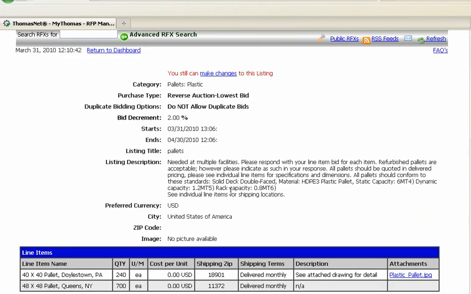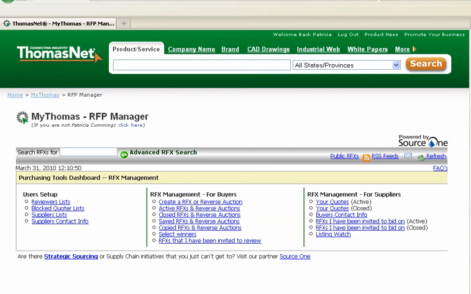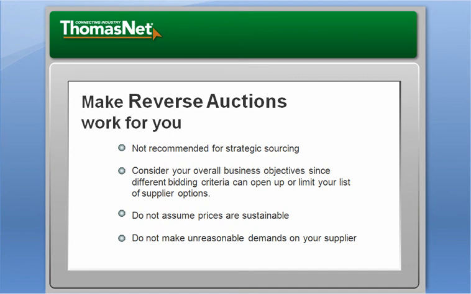Now let's return to the dashboard. Before you run a reverse auction, here are a few things to keep in mind. It is not recommended for strategic sourcing of differentiated parts and components that require specialized capabilities few suppliers can deliver on. Before you establish your auction terms, consider your overall business objectives, since different bidding criteria can open up or limit your list of supplier options. Gather a good understanding of the supplier data provided and any hidden costs. Do not assume prices are sustainable. And finally, use reverse auction sensibly and do not squeeze suppliers with demands and expectations.